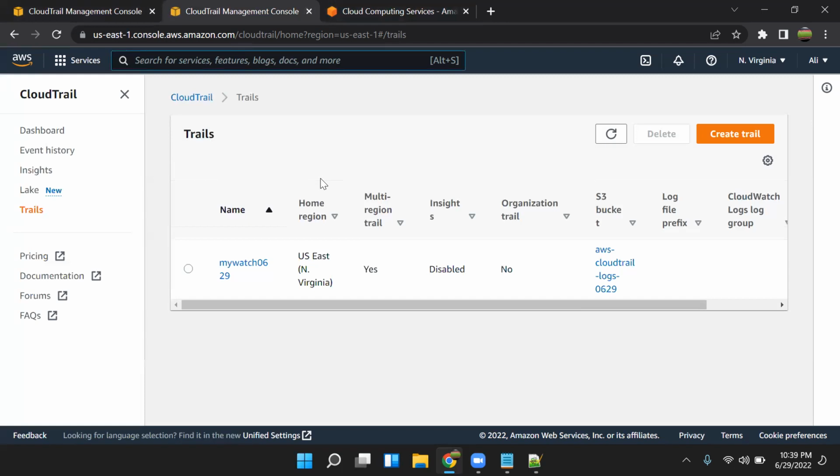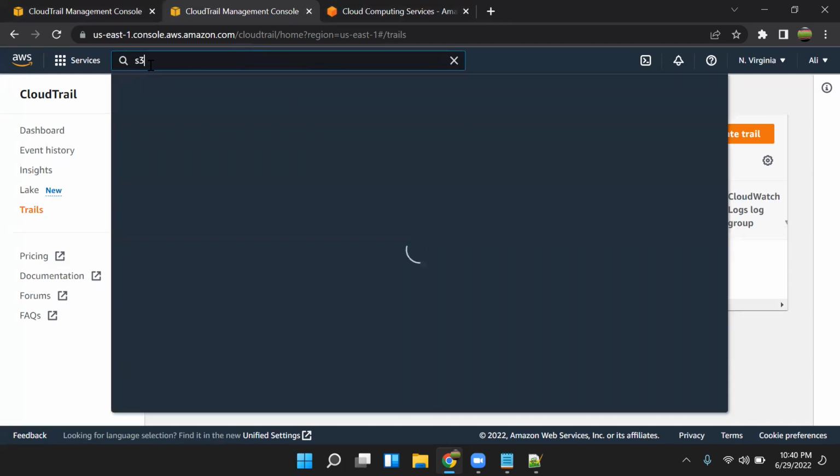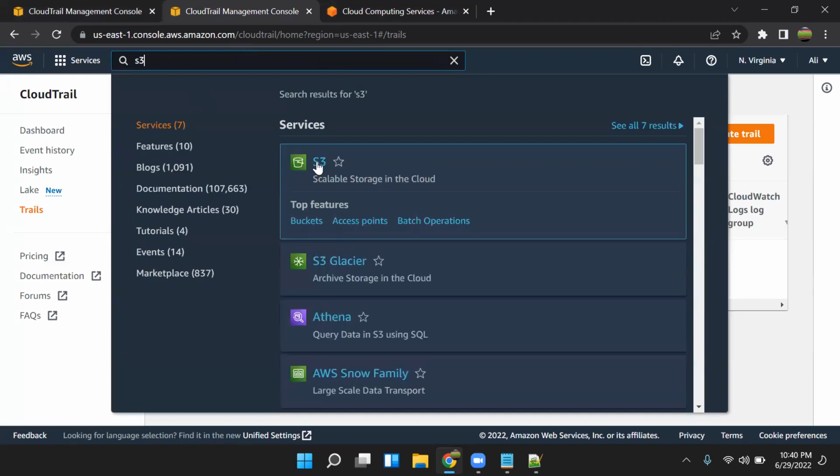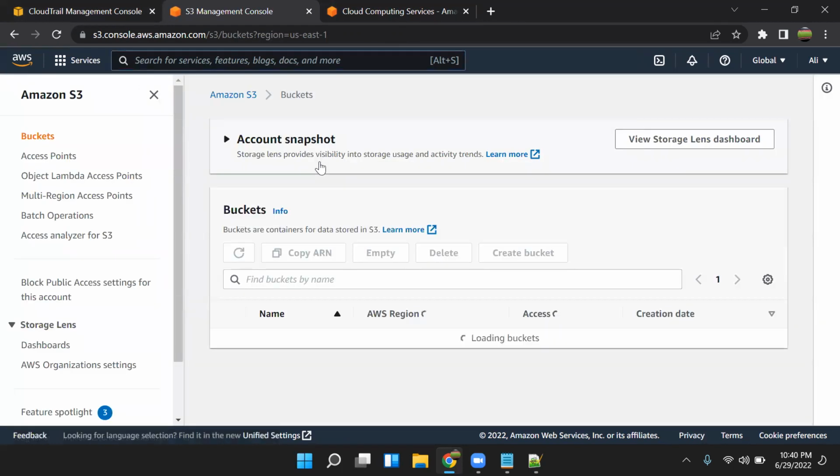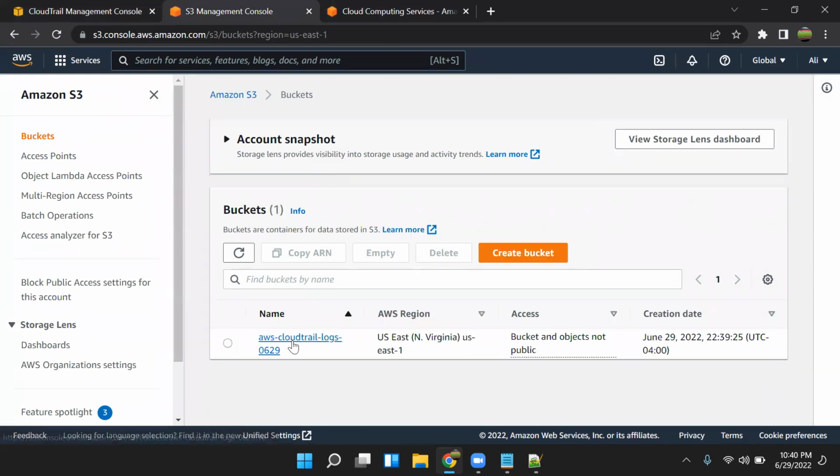Please go to that and get into the S3 directly. Please click here, search for S3 and go there. Yes, there will be a bucket which is created by CloudTrail. It's here.